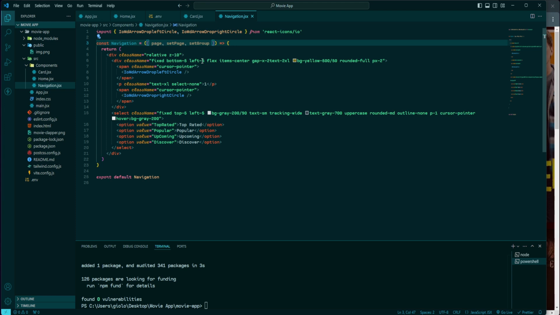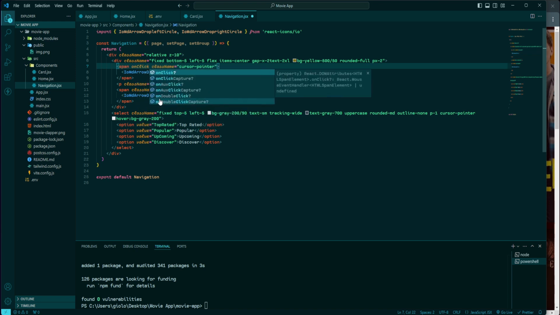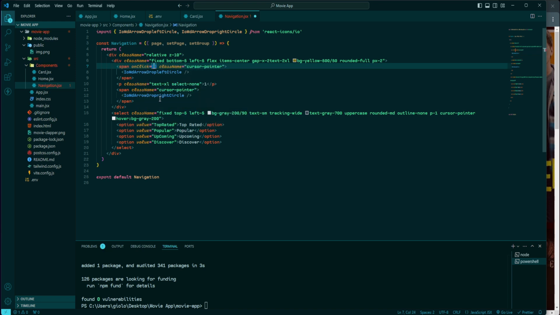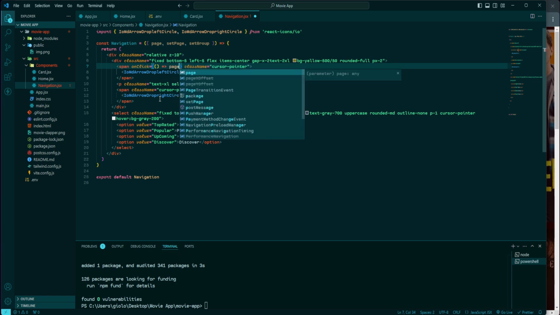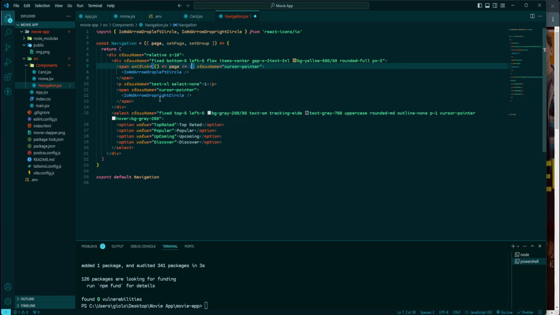Now let's make our navigation arrows functional by adding onClick event handlers to the left and right arrow span elements. So here I'm going to add onClick. Then we need to pass here a callback function in which we have to insert the following condition: page not equals to 1 and setPage. We need again a callback function with the page parameter, and we have to return page - 1.